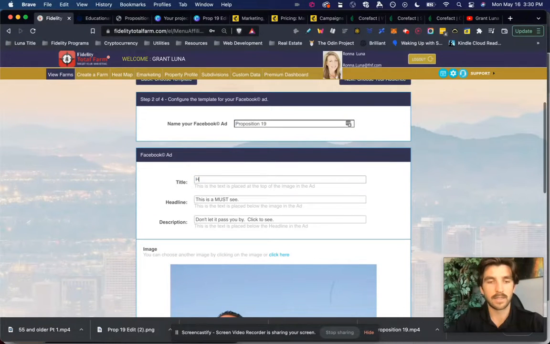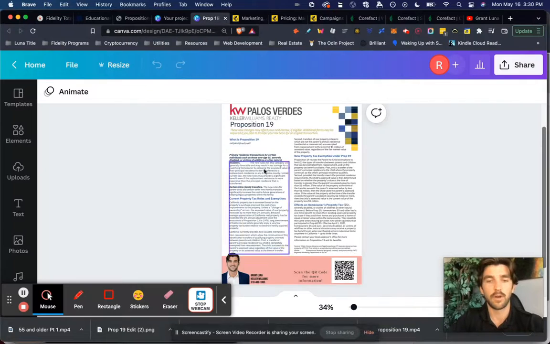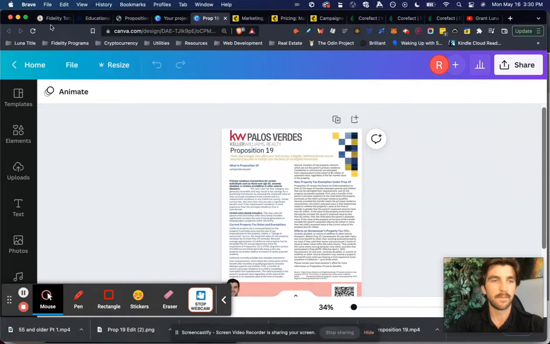I can say something like, have you heard about Proposition 19? This is a must see. You could change it to basically whatever you want. This is must know real estate knowledge. Take advantage of your low property tax basis today. And then from here, obviously, I can upload this photo that I just created within Canva into this ad.